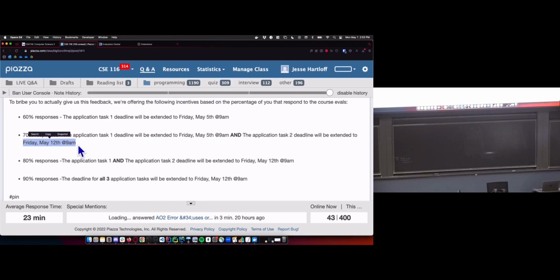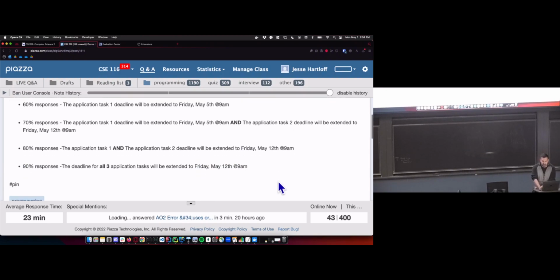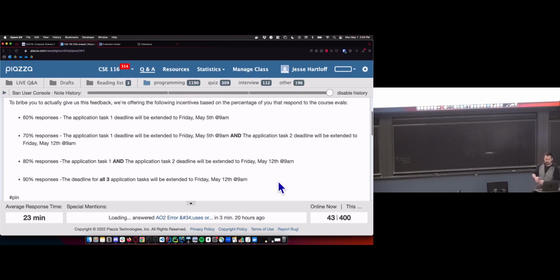Of course, that one's supposed to be due in 2 days, so having it due next Friday instead of this Wednesday could make a big change in how you approach the assignment. At 80%, task 1 and task 2 will both be due the last day of classes, and at 90%, all 3 application tasks will be due the last day of classes. And Paul and I, we're not going to move a deadline past the last day of classes.